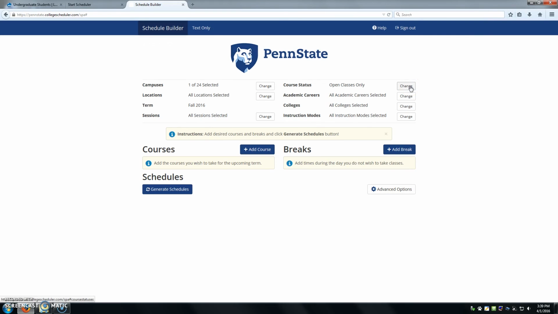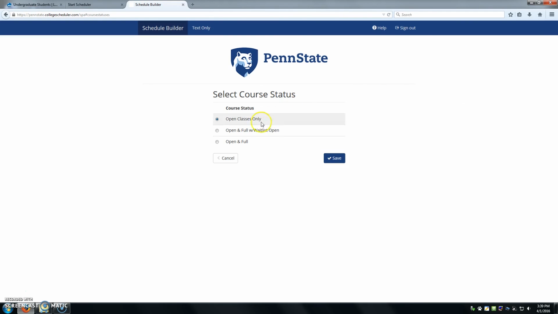Another option I want you to be aware of is the course status. It defaults to open classes only. If you would want to see all of your options, even if they are full, but they have a waitlist option, you could click Open and Full with the waitlist open, and then click Save.